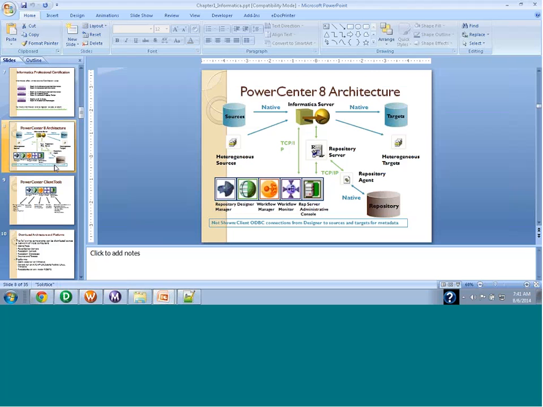Now, the architecture of Informatica. Why do we learn the architecture of any tool? Because learning the architecture will give us a better idea of the tool, and better control over how the tool works in the back end, all this kind of stuff. So how does the Informatica architecture work?